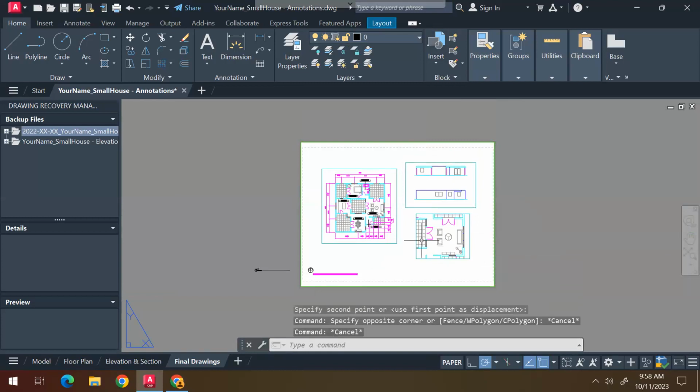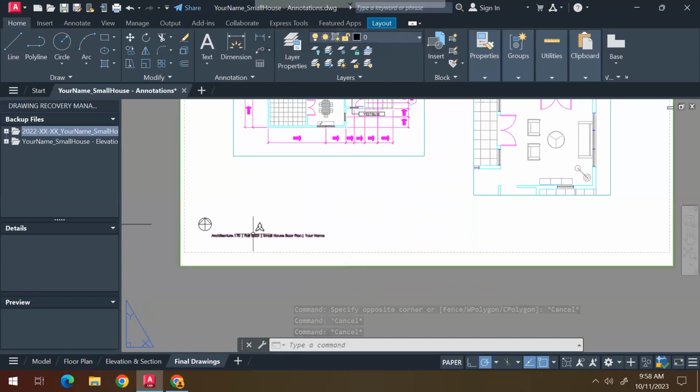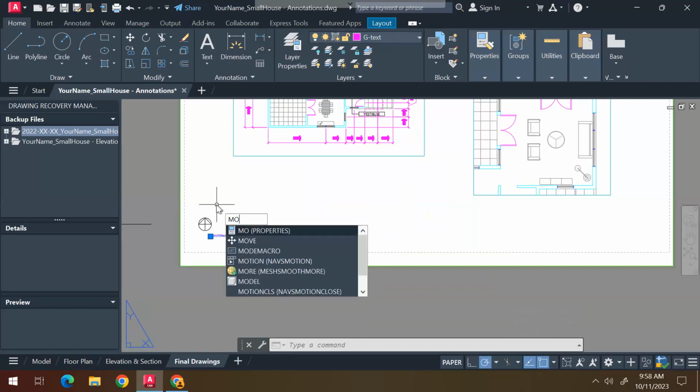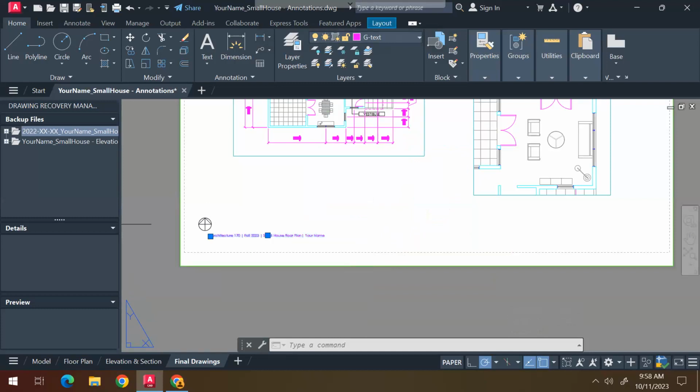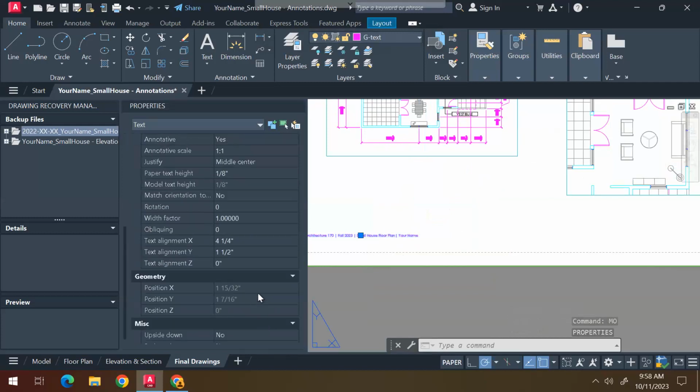Okay. So now we're ready to start manipulating some of the other components of the title block. This is my text string right here. It has all the information about the drawing. The problem is it's a little too small. So I'm going to type in MO. You can type in properties to bring up the properties window. I'm going to double the size of this. So the paper text height, let's see how it looks at 1/4 inch.